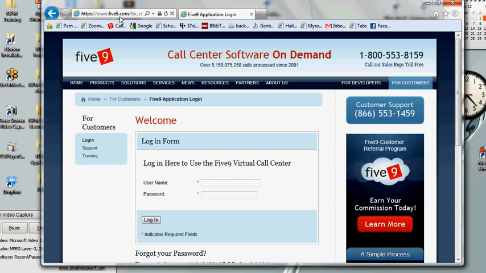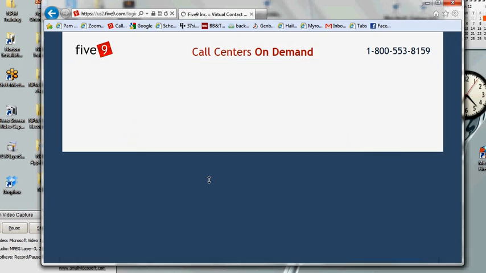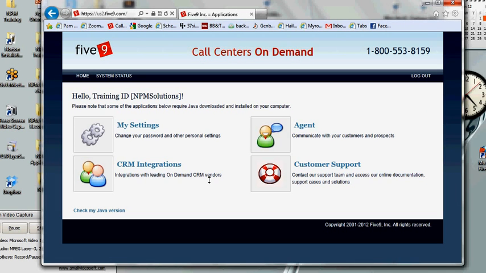www.five9.com, hit enter, and this is the screen you're going to see. And you're going to go to For Customers, and that'll actually bring you to this login screen. Once you're there, you're going to enter your username and password that will be supplied by NPM Solutions.